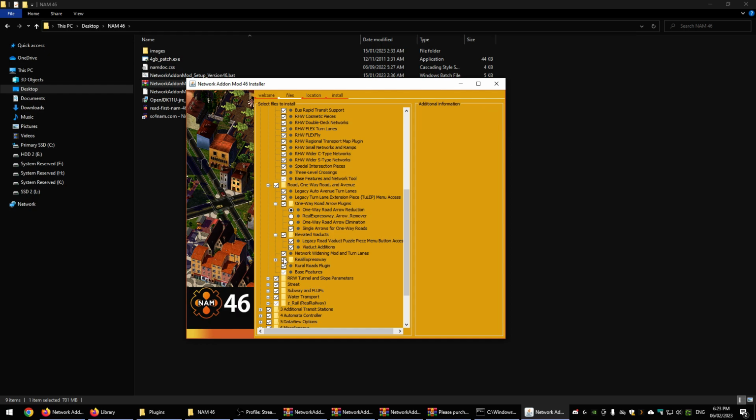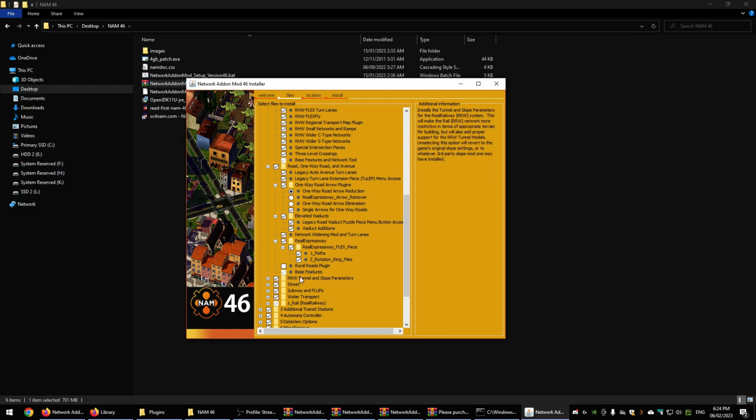Next up, elevated viaducts. I just like to keep all that stuff there. Real expressway, that gives you all the slip lanes and stuff. It helps with your one-way road. It's like a highway-like network. Rural roads plugin, if you like to use passing lanes and stuff. I'm not really a big rural user, so I uncheck that myself.